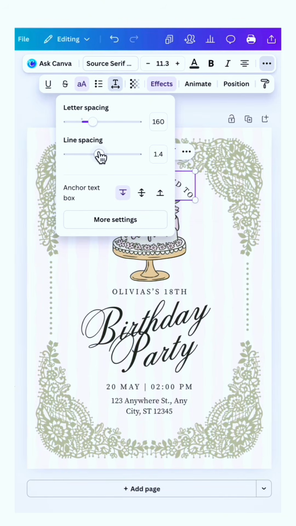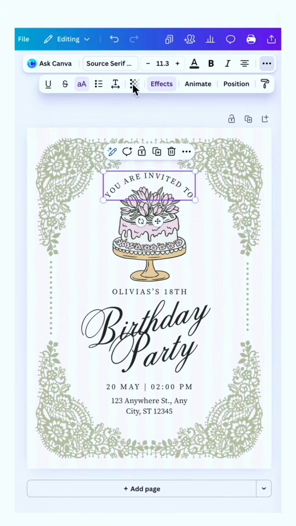And then we also have spacing here, where we can adjust the spacing between the letters. And if you had more than one line of text, you can increase the space between those lines of text. There's also a transparency option, which allows you to make the text more or less transparent or see-through. And then effects is where you can add things like shadows, outlines, or curved text.